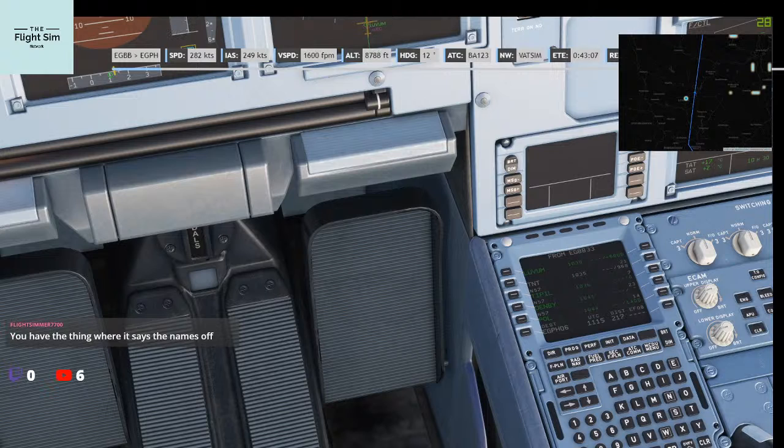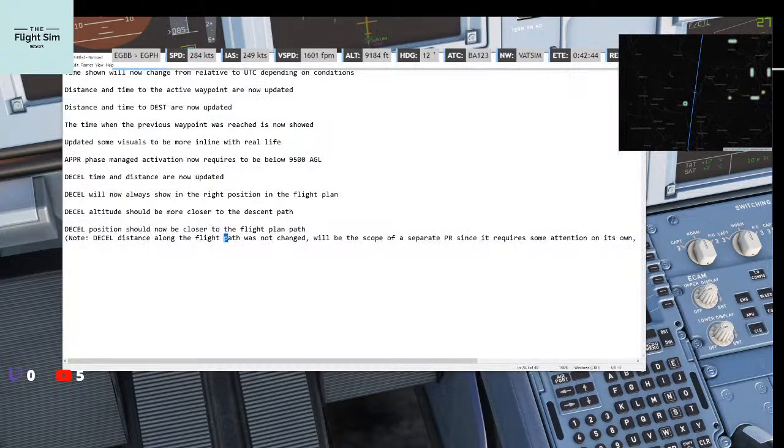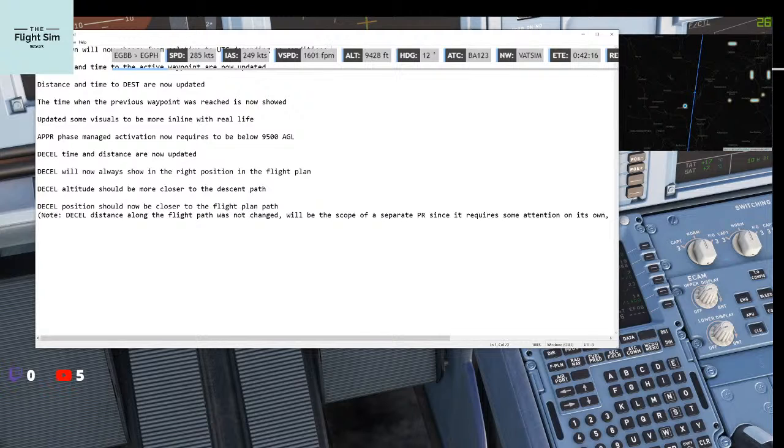Yeah, I don't like seeing the names on. So the distance is counting down now, so that's working, look. So we know we've got 217 to go. That's brilliant to see that. So time shown will now change from relative to UTC depending on conditions. Well, I think that's a pass. Distance and time to the active waypoint are now updated.